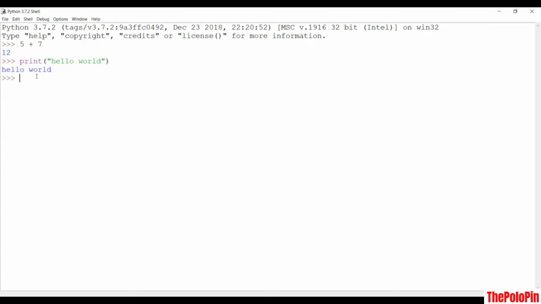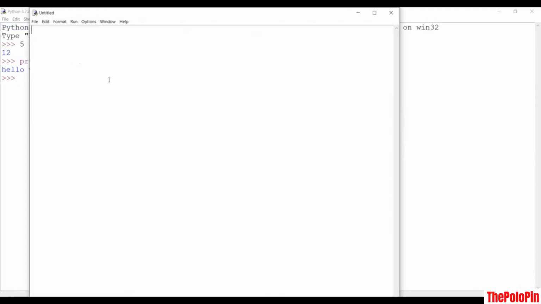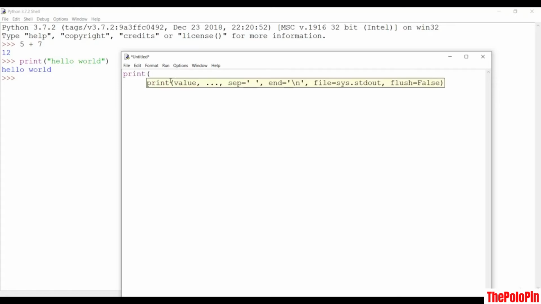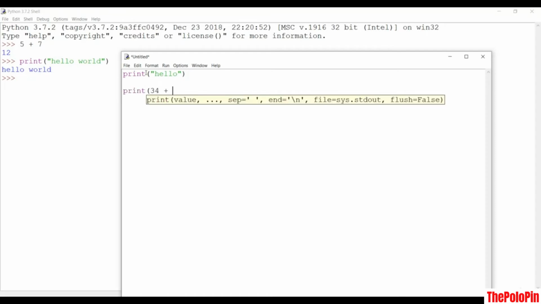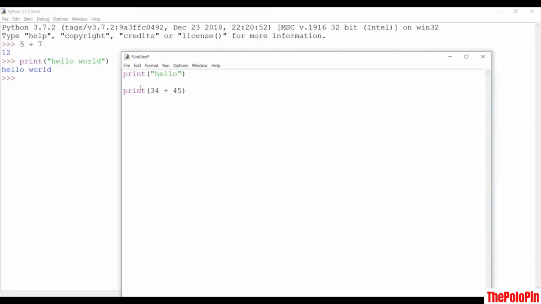The next thing is you have to open this file and press New File. You will get this new window, and this is your script. A script is the file where you can write multiple lines of code. So you can say that print hello is one command, and you can say something like print 3445, the next command. In the case of the cell, you can only execute one command at a time, but in the case of a script, you can execute multiple commands.